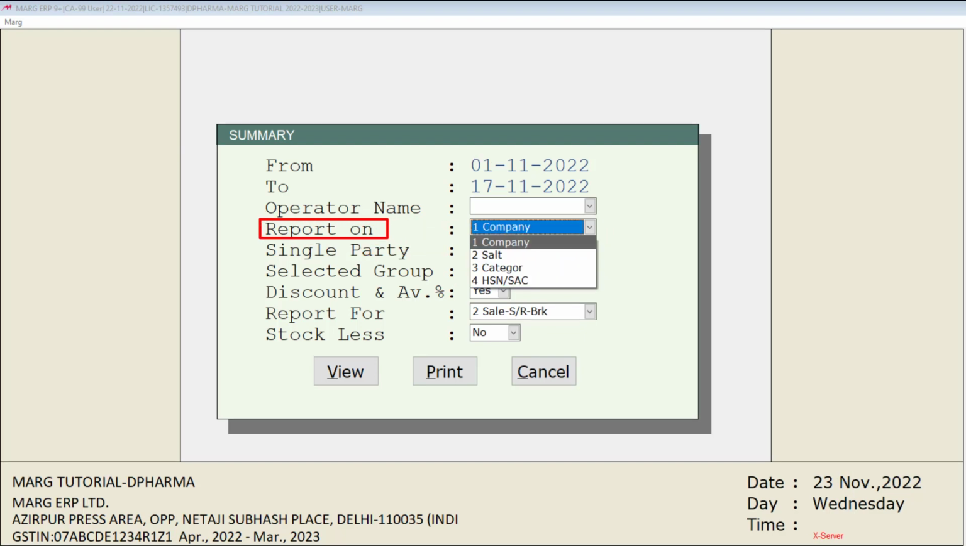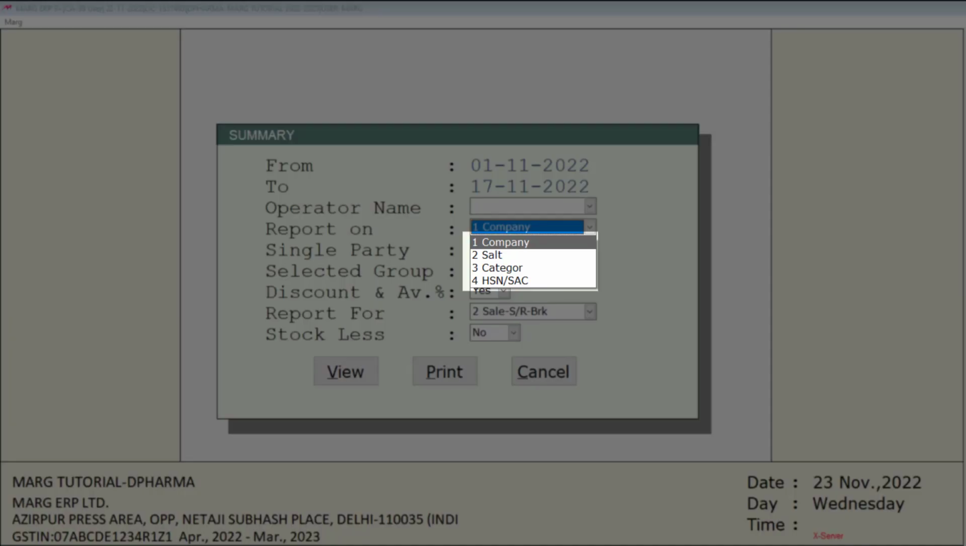Then is report on. Here as we want to view HSN code-wise sale report, so we will select HSN code from the drop-down and apart from it, you can view sales report, company, salt and category-wise as well.